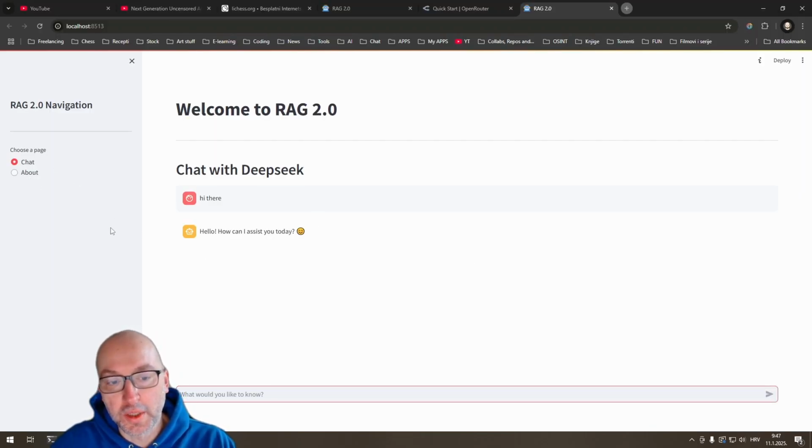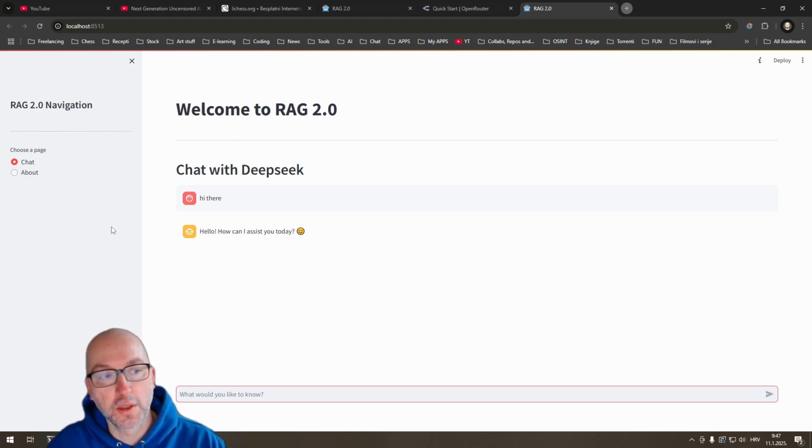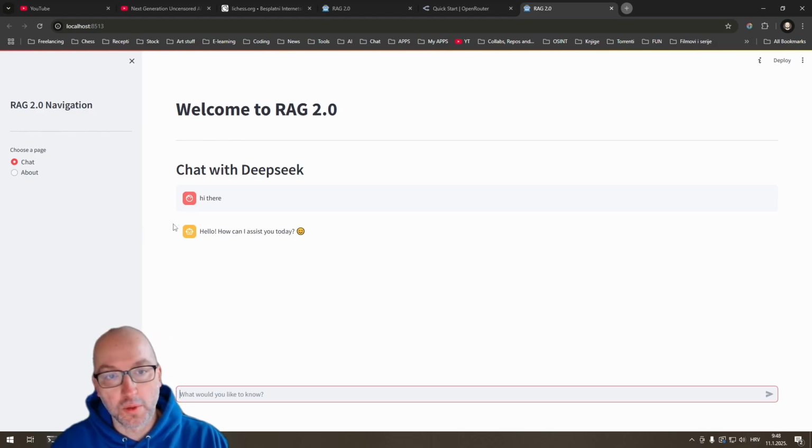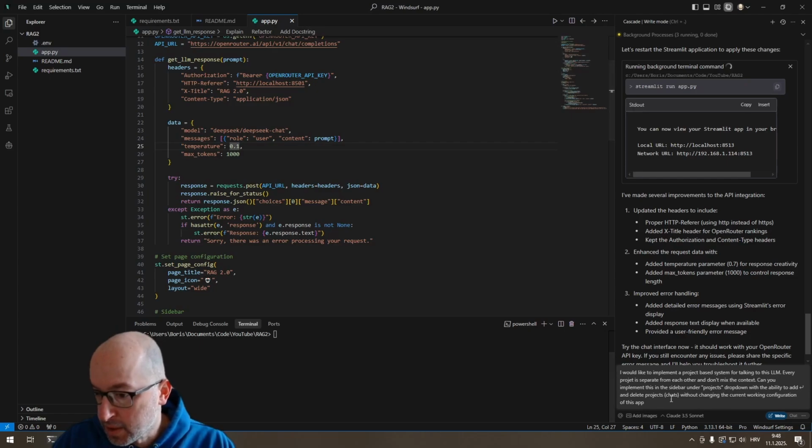Now I would like to create a project-based approach where every chat is another project or chat, like in ChatGPT. That's because I would like to implement a RAG system afterwards, and I want every project to be its own set of documents you can chat with. So let's go with that.